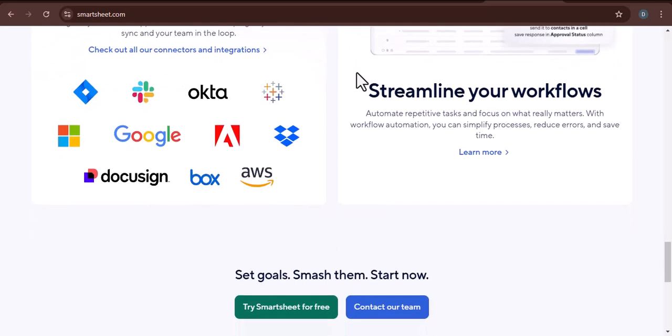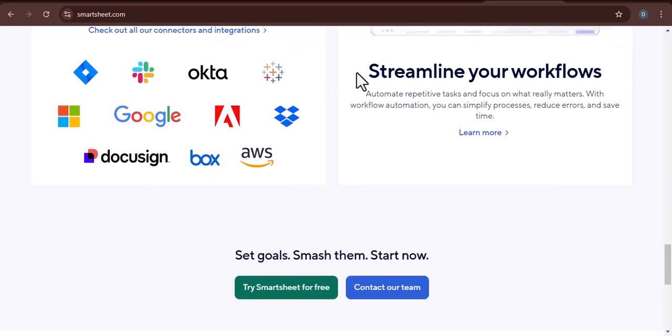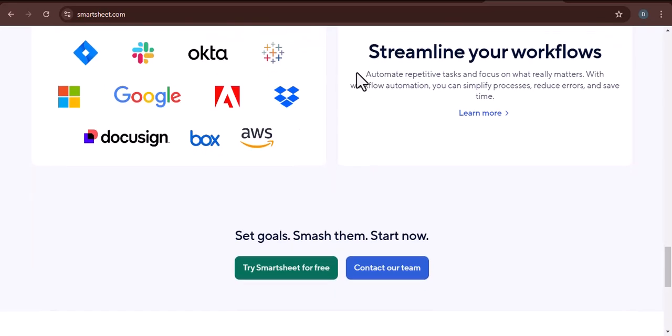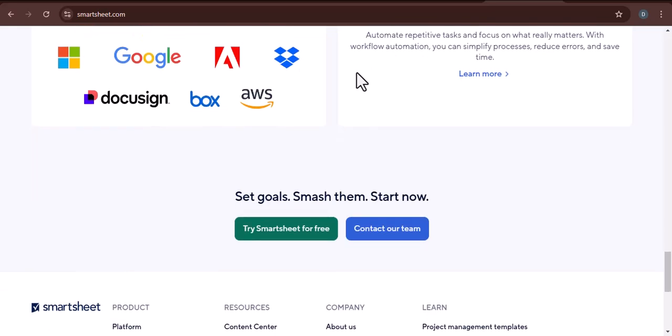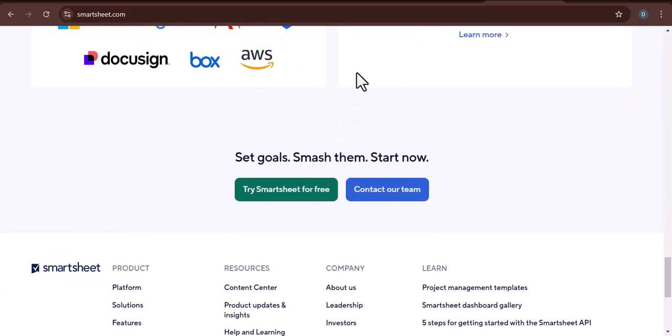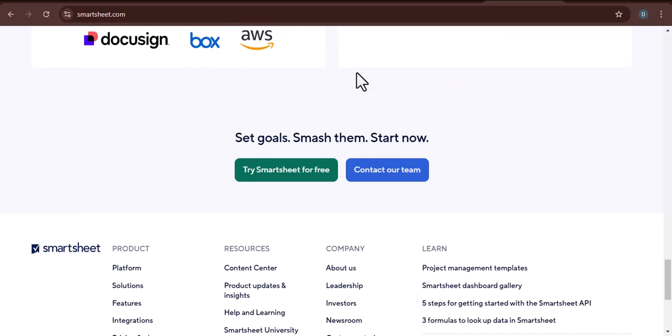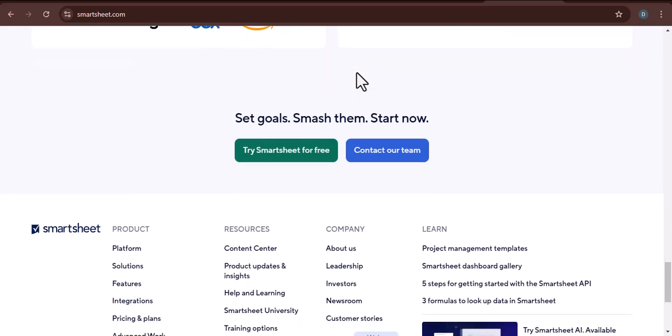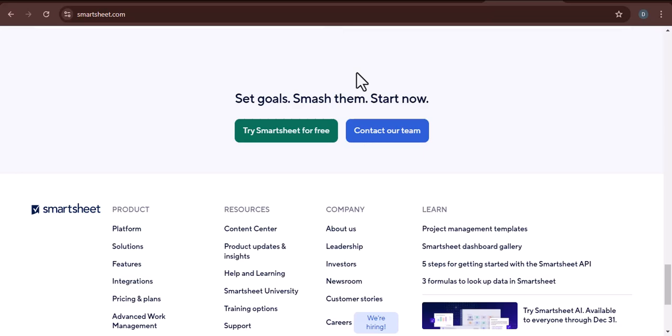Smartsheet is a powerful tool that can help you to improve your team's productivity. It's a great way to keep track of projects, tasks, and deadlines, and it can help you to collaborate with others more effectively. If you're looking for a way to improve your team's productivity, I highly recommend giving Smartsheet a try.